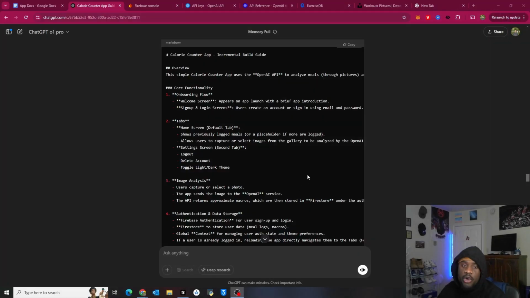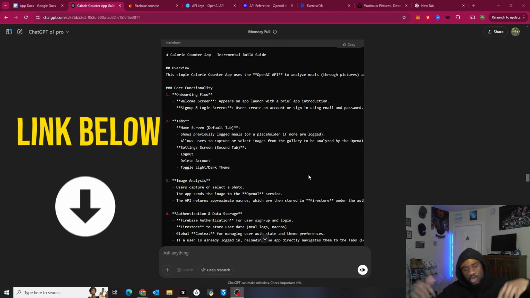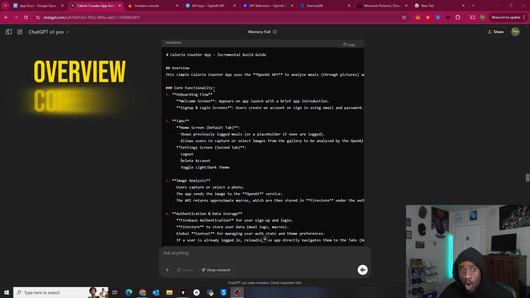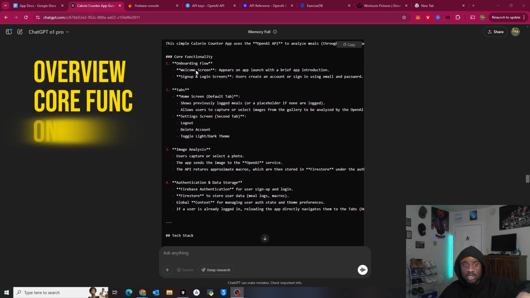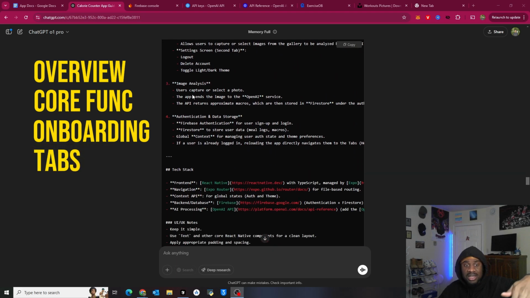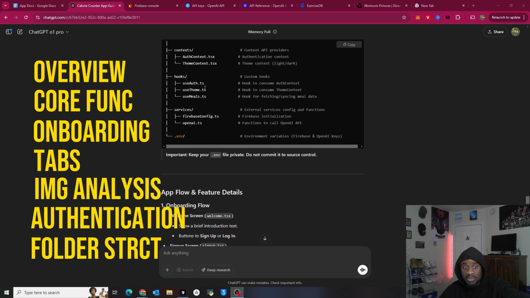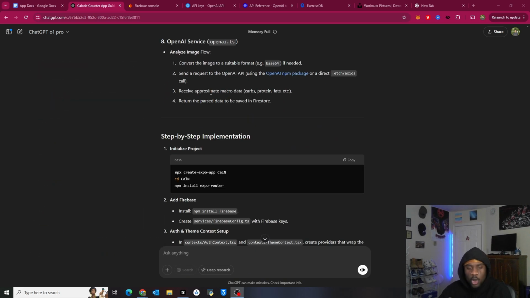First things first, I've already gone on ChatGPT and explained exactly what I'm looking for. Remember, I already told you guys about the planning. I'm gonna include this whole documentation in the link below, so just go there, check it out, and it's gonna help you. This is going to be the markdown file that we're going to use. It has the overview of what the app is, the core functionality, what the onboarding flow is gonna look like, how many tabs we're gonna have, the image analysis, authentication, Firebase, the folder structure. This is what's gonna make building the app so easy.